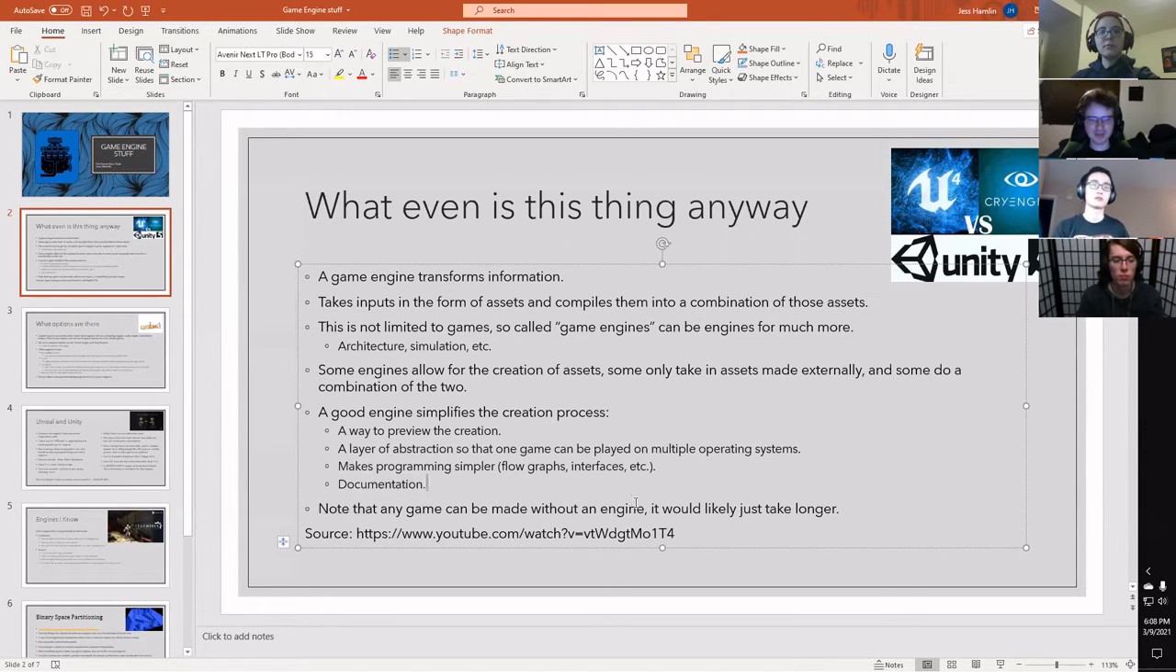So game engines are also kind of optional. You can make games through pure programming alone, but you wouldn't be able to preview with a main viewing window. You wouldn't be able to export it to multiple operating systems. You wouldn't have any sort of graphical interfaces that replace programming or any documentation at all. So I would not recommend doing it that way. But I don't know, I've made a couple of command line games that were pretty fun, so it's possible.